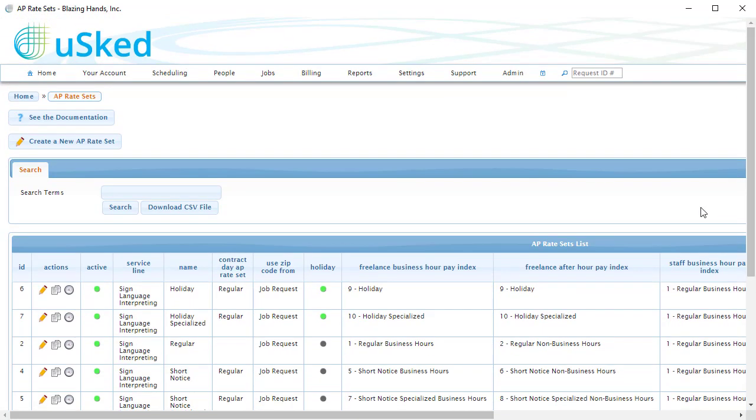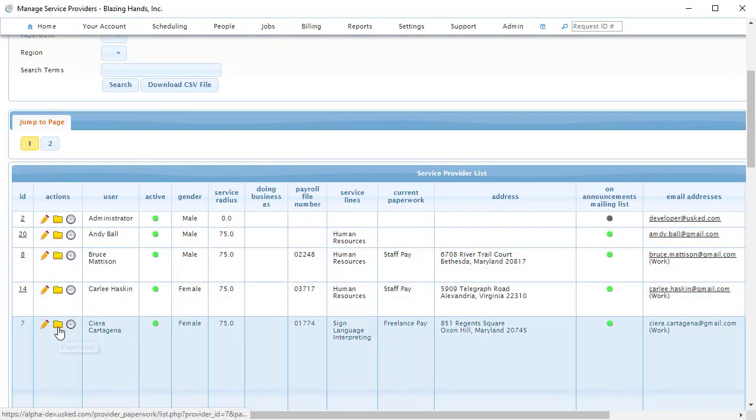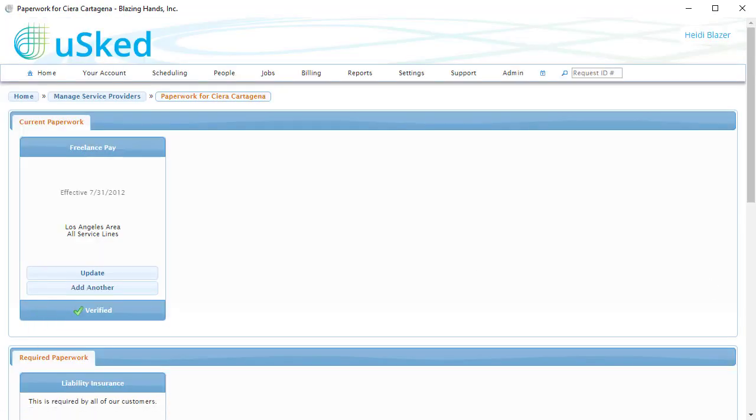We may want to restrict a service provider's accounts payable paperwork to apply only to assignments that have this rate set selected. To demonstrate that, let's modify one of our current service providers. Here, we can see that this service provider's freelance pay paperwork applies to all AP rate sets. Let's restrict this paperwork to apply only to our new AP rate set.